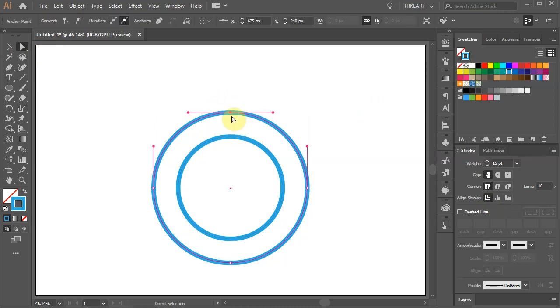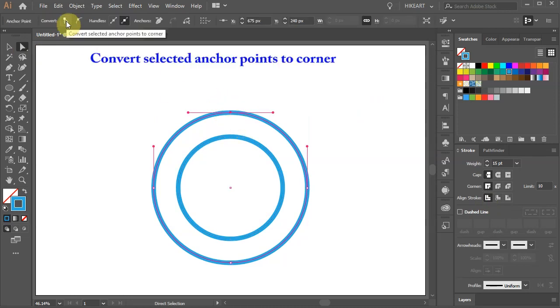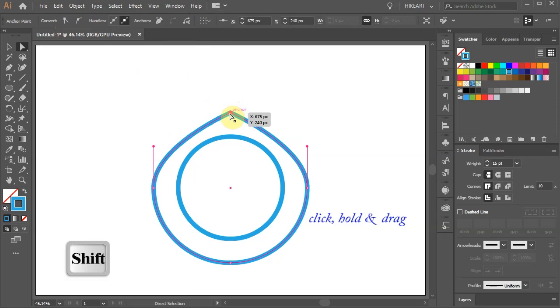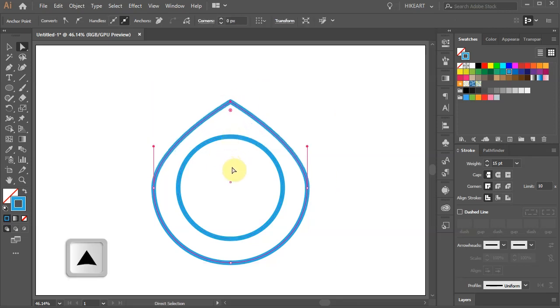Now select the Convert Selected Anchor Points to Corner icon from the top toolbar. And you can either click on it, hold and drag, or press the up or down arrow keys on your keyboard to move it up or down.